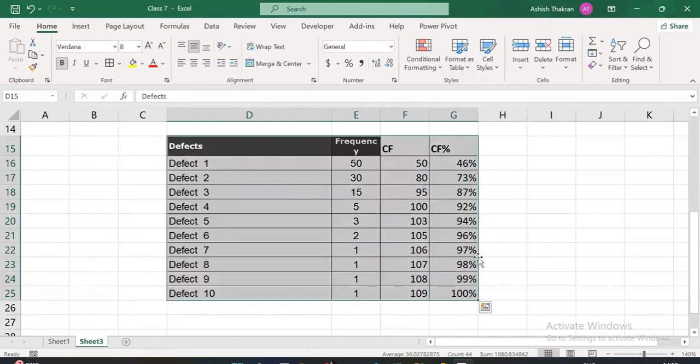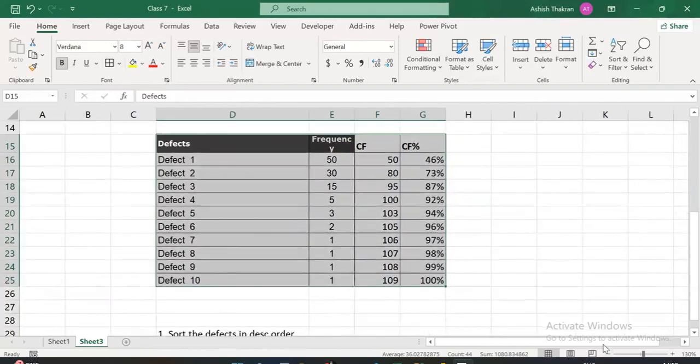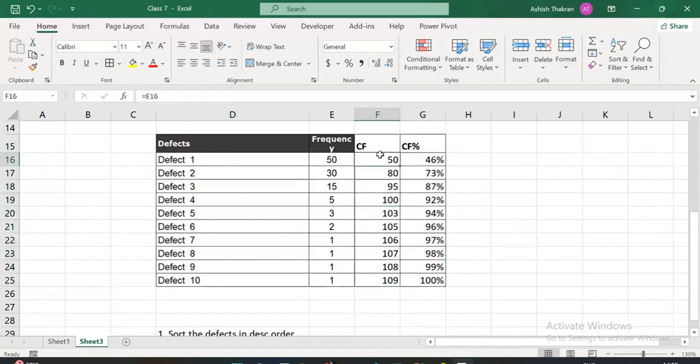Clear till this point? Still a little confused. Can you just show this again? Which part are you not able to understand? The cumulative frequency, what you did. Okay. Exactly. So first you did it in descending order? Yeah, this is descending order. But the defects were sorted in descending order on the basis of the frequency.